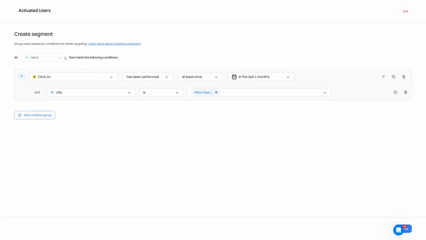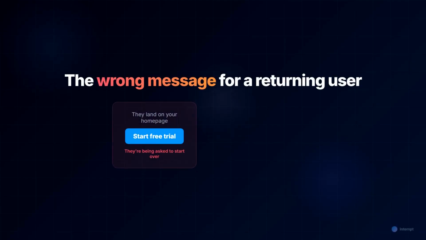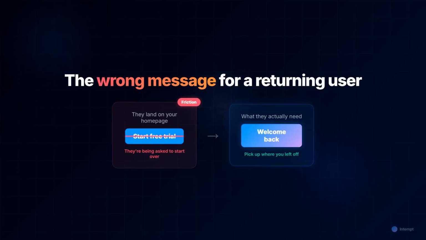Here is the thing about churned users who just came back. They are not browsing, they had a reason to return, which means their intent is higher than it looks. The mistake is treating them the same as a new visitor who has never heard of you before. A churned user landing on your homepage and seeing "start your free trial" is being asked to start over. That is friction. What they need is a reason to pick up where they left off.